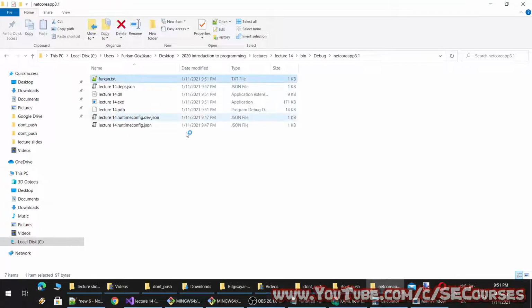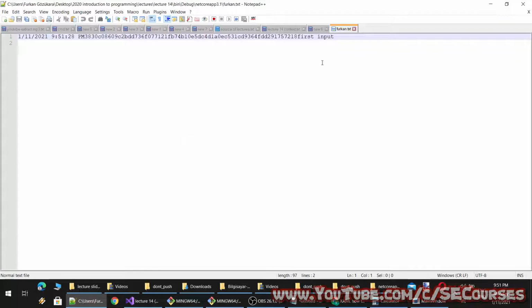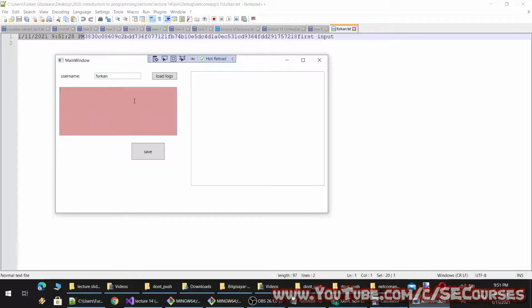You see Furkan TXT is composed and it has a new line at the end. Therefore you see there is line 2 here, but it is an empty line, and our separator is here, and the local date is saved. So let's add another one.